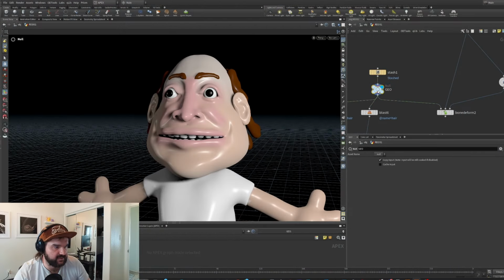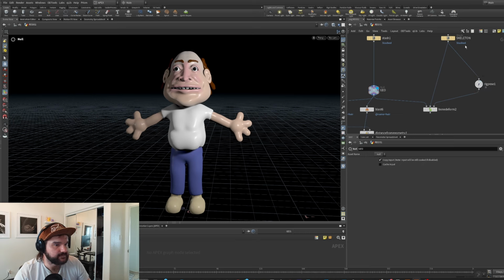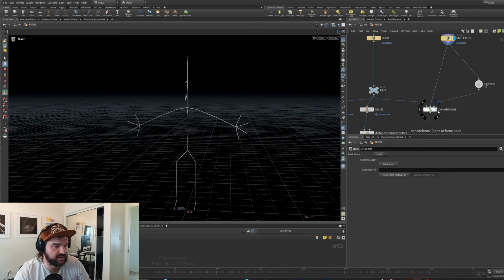So first off, what I have here is my character. My character's been skinned. You should know how to do this already. If you don't, definitely check out some other KineFX and rigging tutorials. I've covered this stuff a bunch of times in a bunch of my videos. And we have the skeleton over here that can drive that.